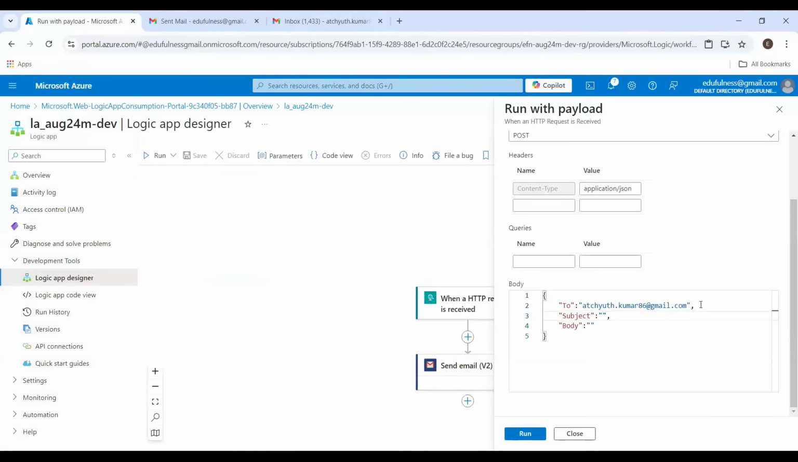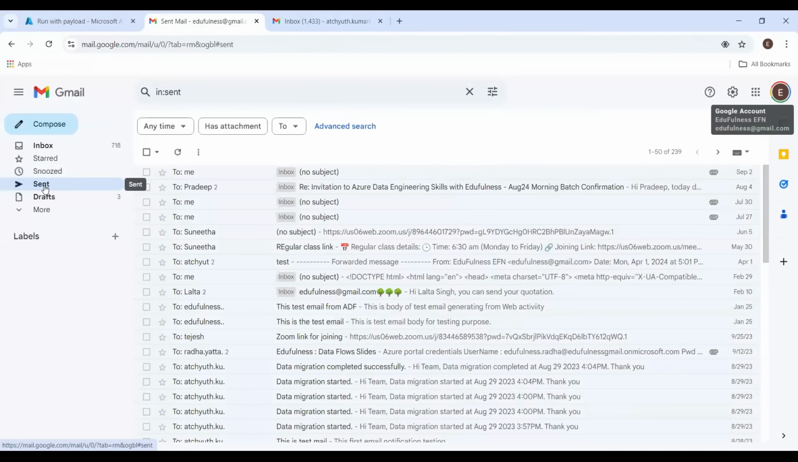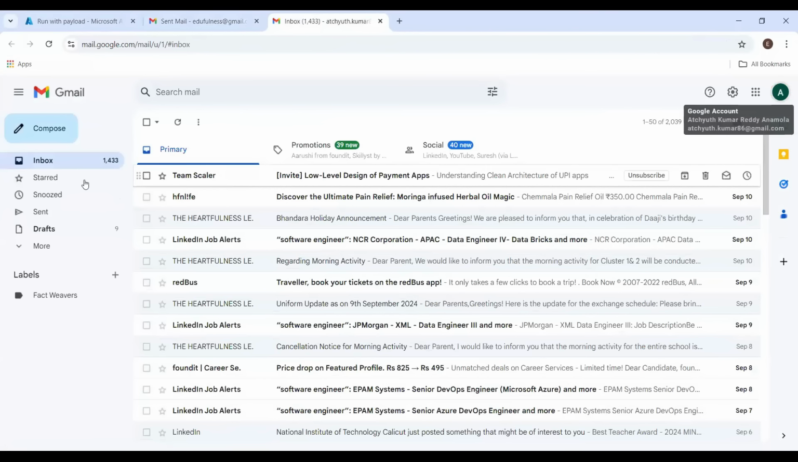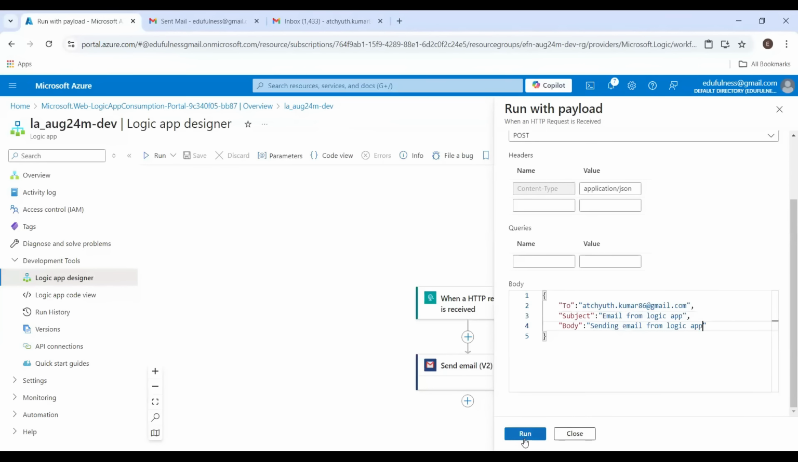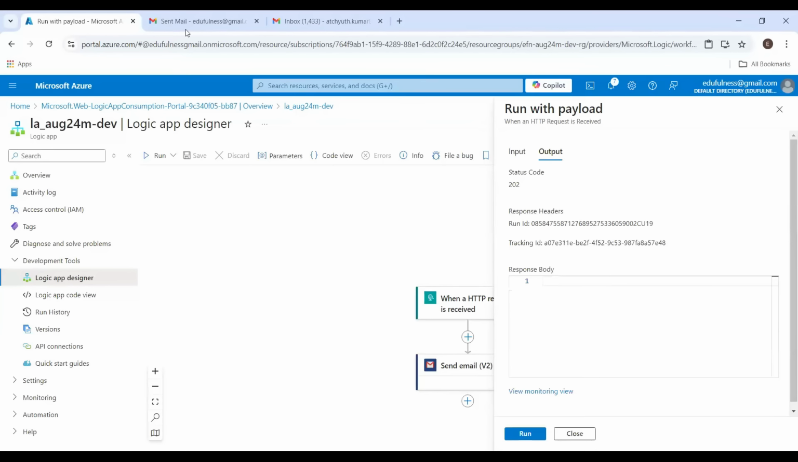Then what is the subject? Email from logic app. Okay. Sending email from logic app actually. So these are the things you are sending. You want to see it in the sent email in the edufulness Gmail, and the receiver has to see it here in the inbox. So if you click on run, these things are going to happen here, so that will reflect here actually. So it is done.